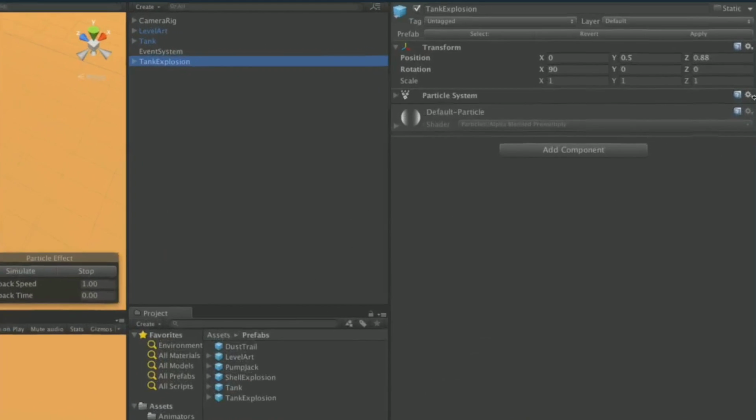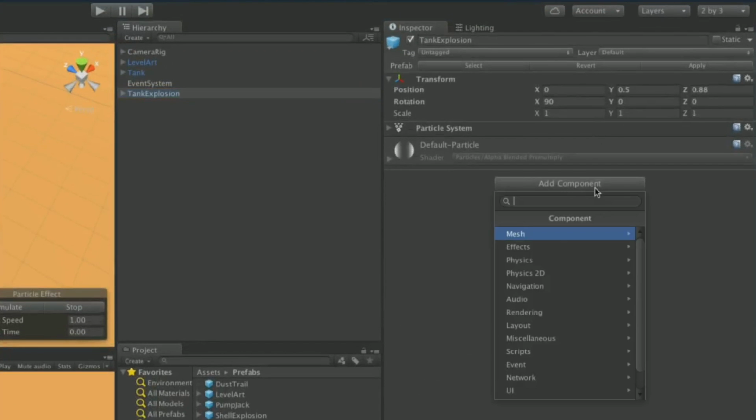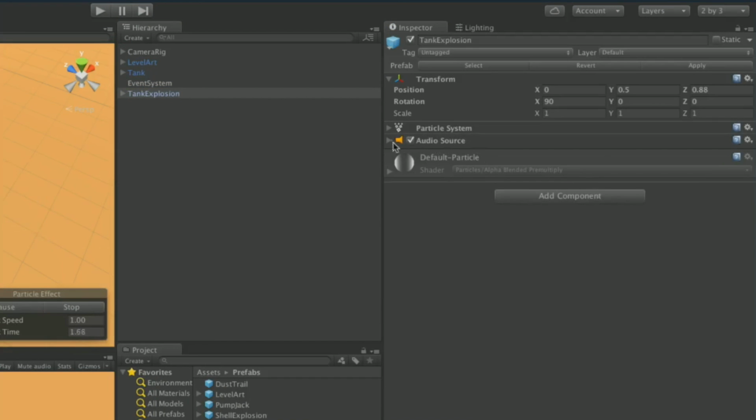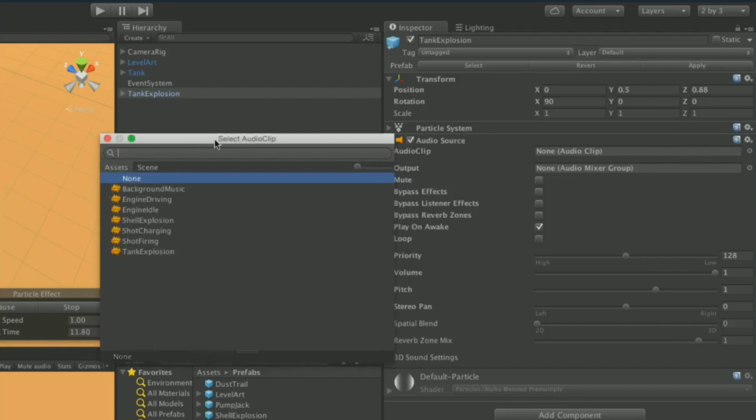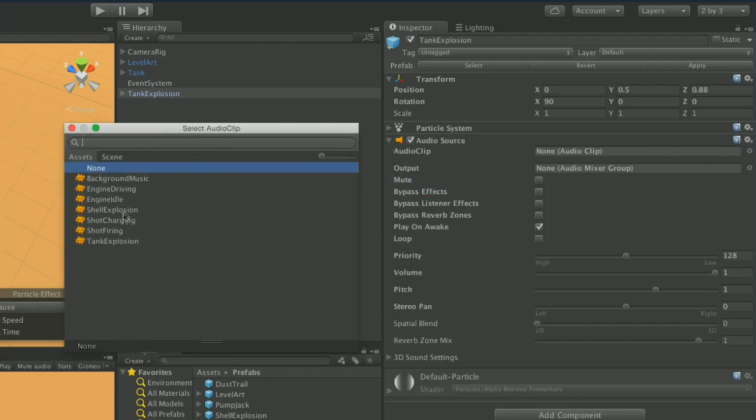So once you've got your tank explosion in the scene, click the Add Component button, and remember S-O-U, quick way to get to audio source. Hit return and add the audio source to the game object. Then we need to tell it which clip to play. So next to audio clip, click on the asset selection, so the circle select button there, and we're going to choose tank explosion.